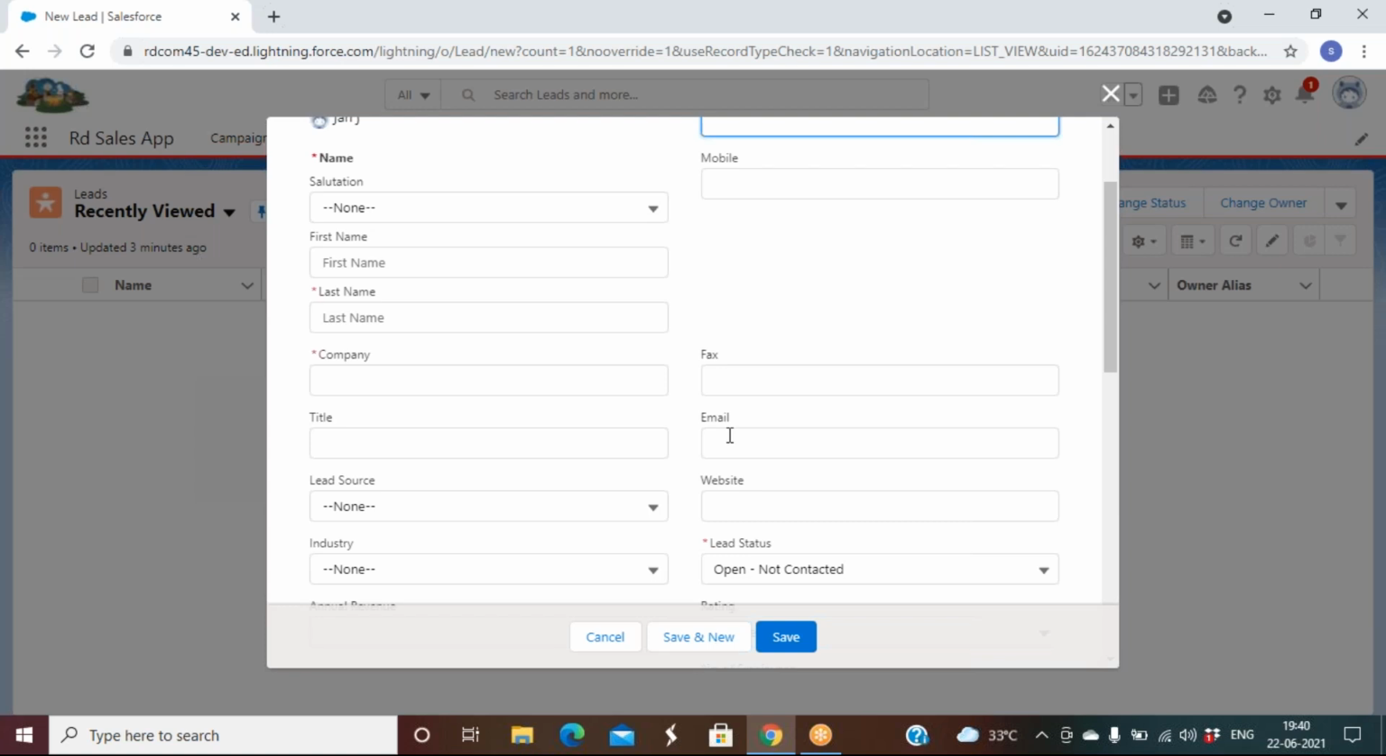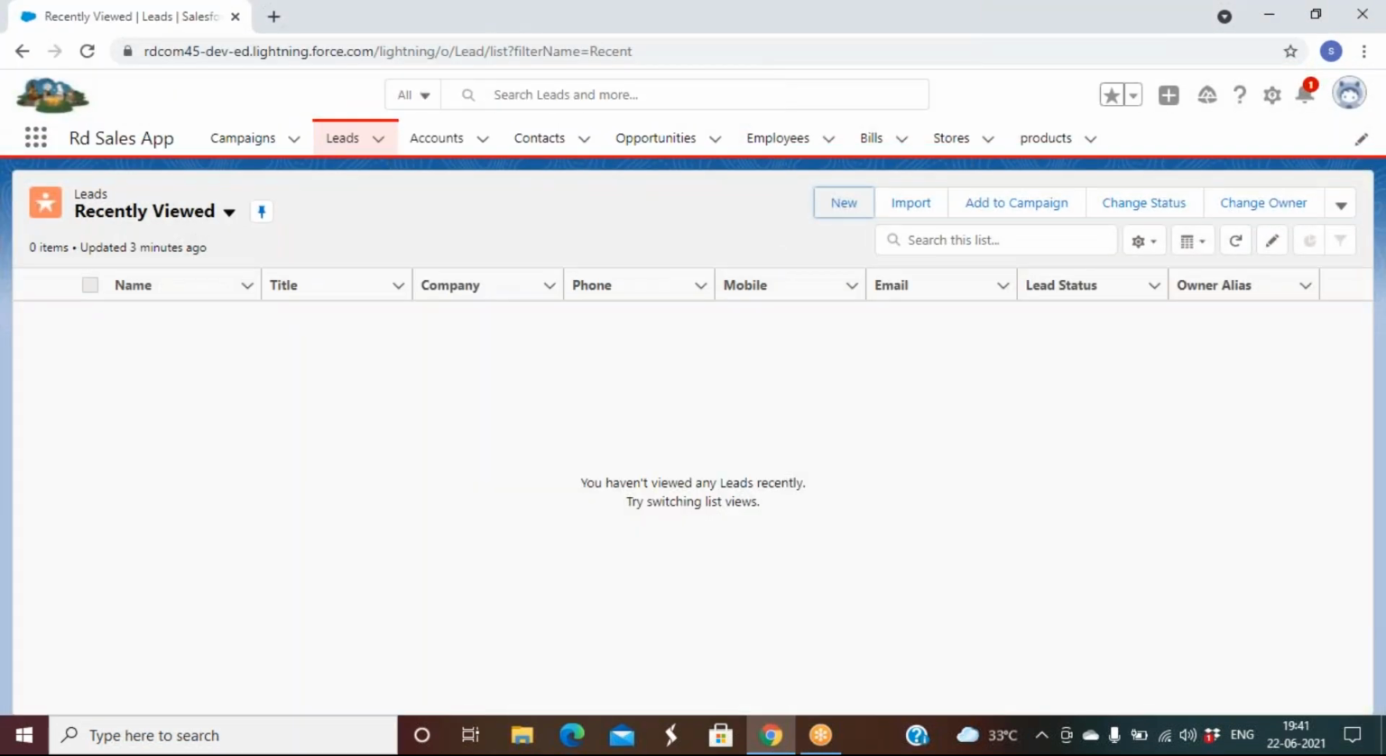Okay. So let's see how we can do this. How we can achieve this requirement. Go to setup. Let me go to setup.